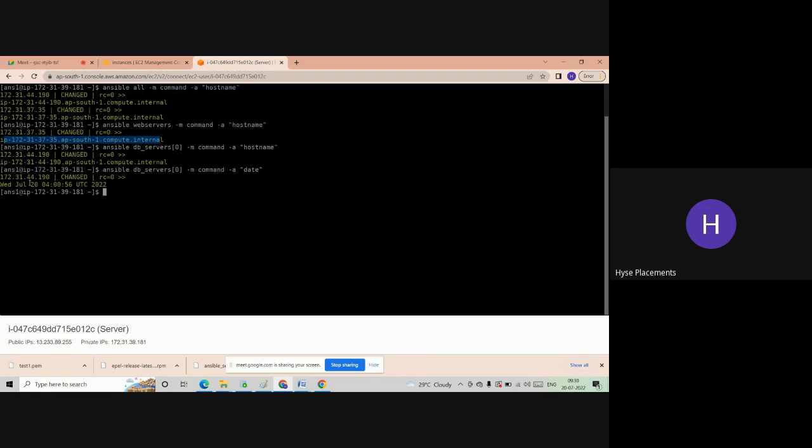On this server, 190 is the database server. On this database server, the date is Wednesday, July 2456. So like this, if we want to execute one-time commands, then we can execute like this. If we want to do multiple operations in a single go, then we have to create playbooks. In the playbooks, we have to mention the list of instructions in YAML language, and that file needs to be executed. Okay, up to now, any doubts?